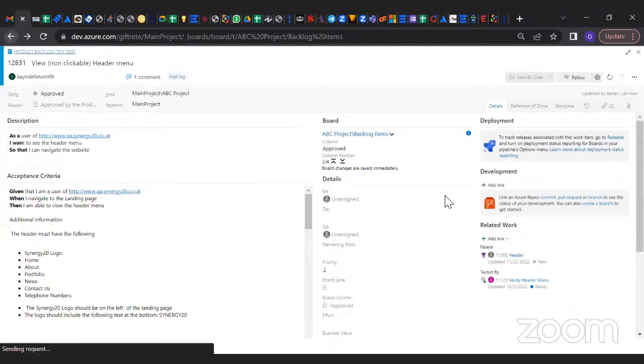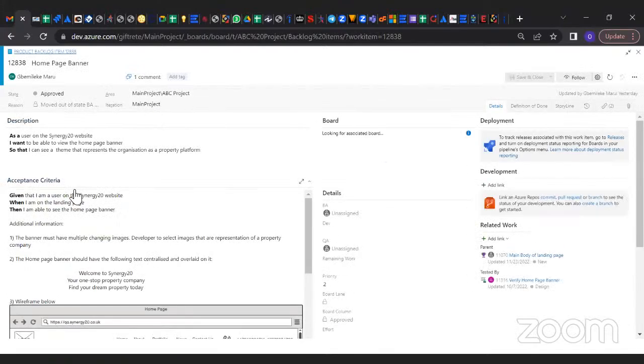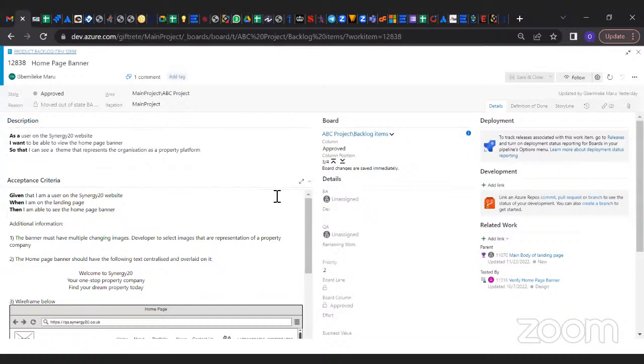Okay, so I'm going to tell the story now. This is the story. So Bimileke. Yeah, thank you. The homepage banner, we have the story as a user on the Synergy 20 website. I want to be able to view the homepage banner so that I can see a team that represents the organization as a property platform.